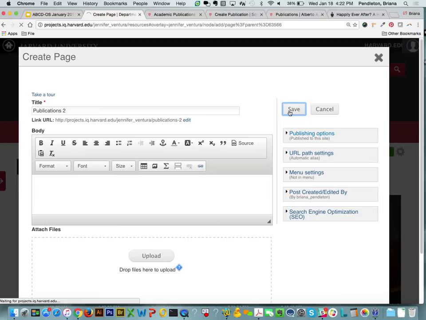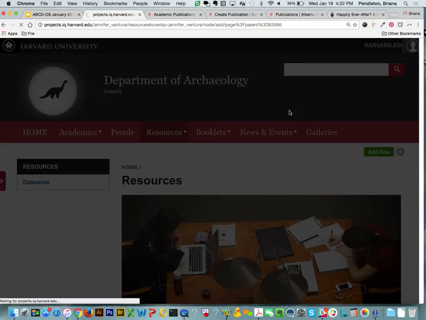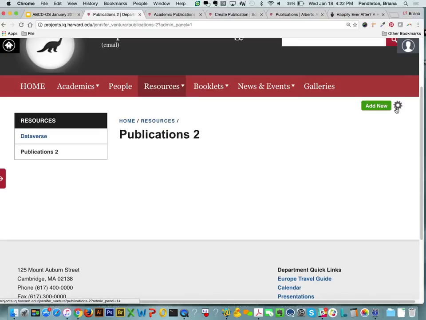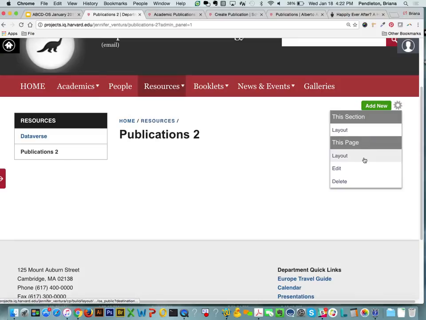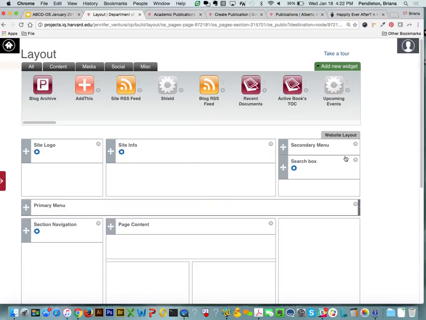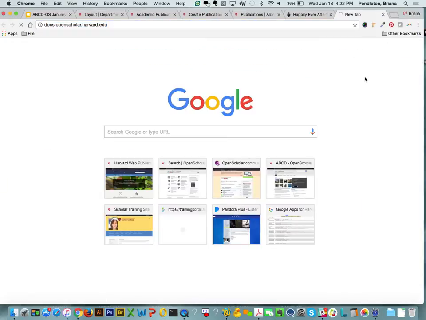And once it saves, we're going to be taken to a blank page. Fine. Now from here, I can go to my configuration gear. And you'll see that I have the ability to lay out this section or go to the page layout itself. I want to go to this page's layout itself. And from here, I want to put my content from my publications onto this page. But how do I do that? I'm thinking about doing it in a tabs widget. Do we all know what a tabs widget is? So a tabs widget, I can show you really quickly on documentation.